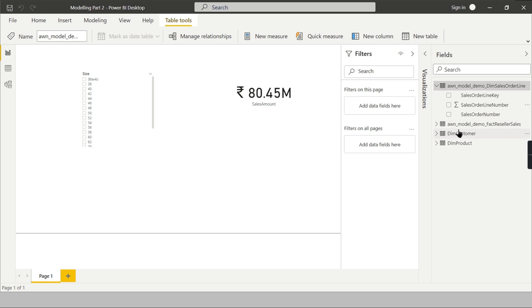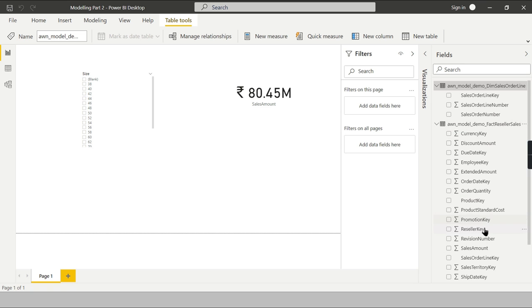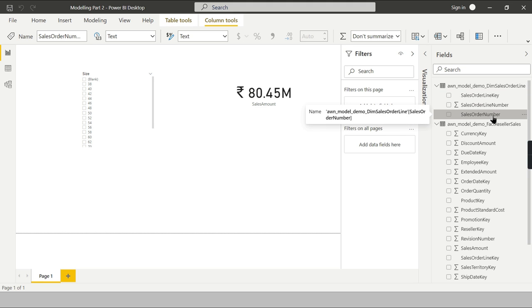Another factor for creating a one-to-one, you may ask me why we can't create. See, one factor is once you want to filter this order line number as a filter, then you need to go for this one-to-one relationship. Another advantage is if you have a hierarchy like this, you can create a hierarchy also. You can have a sales order number, underneath you can create a hierarchy.